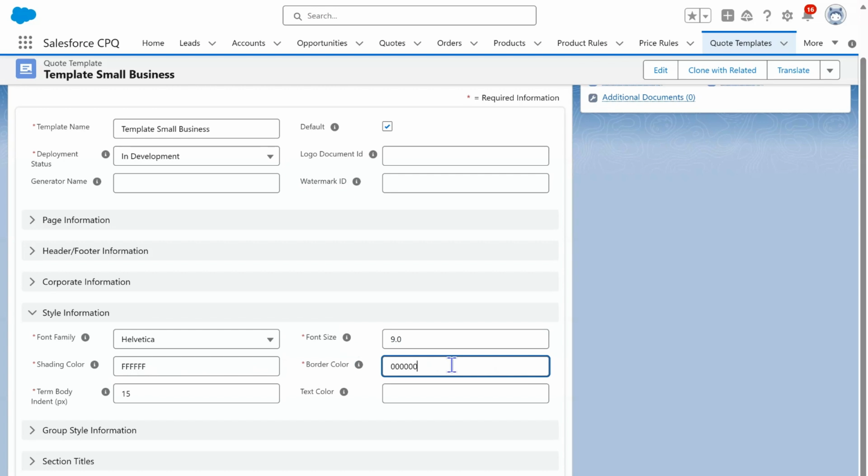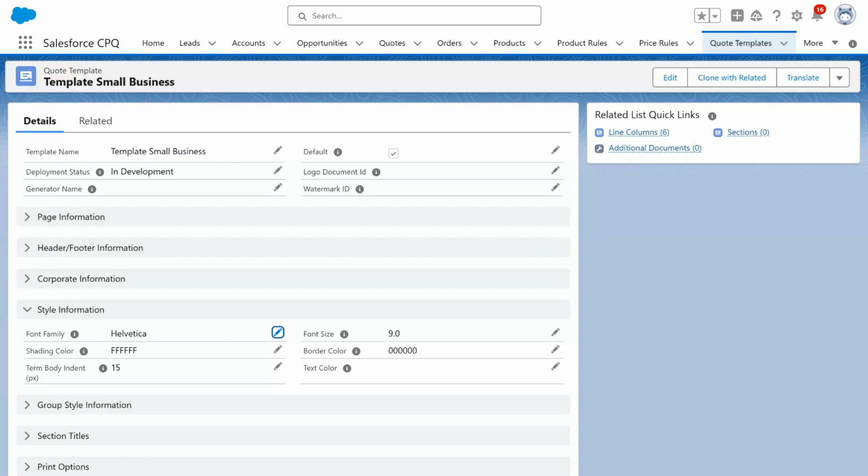For term body indent, the default is set to 15 pixels. This adjusts how much the text in your quote's terms and conditions section is indented from the margin. Lastly, you'll set the text color for the template. You can choose any hex color code, depending on the style and branding of your company. Once you've made all your style adjustments, review how it looks and make sure it aligns with your company's branding.